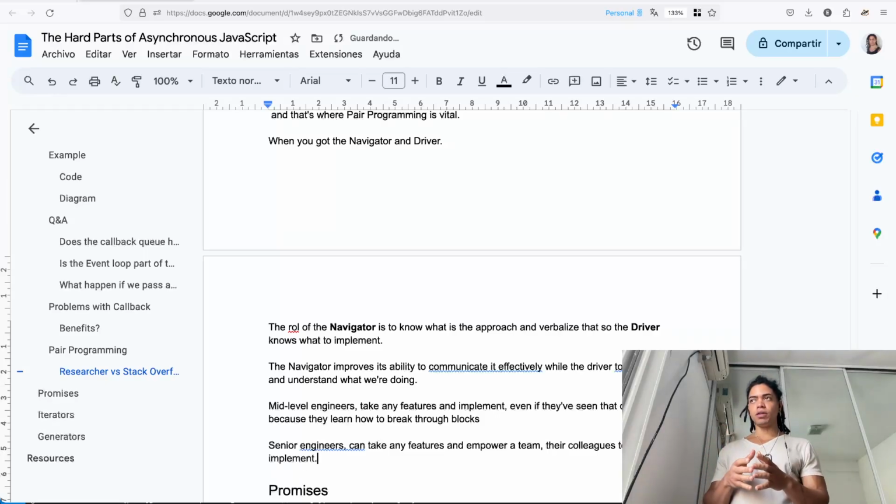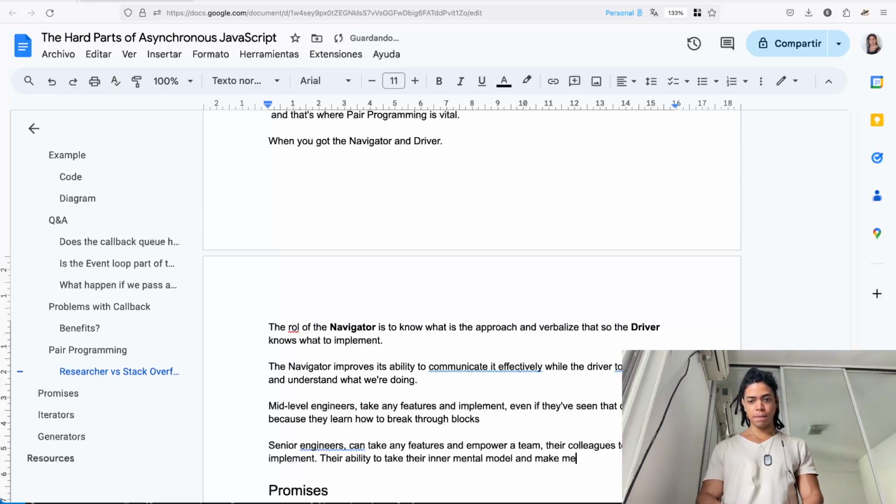Again, if you're gonna go faster, go alone. If you're gonna go further, go with others. Because of their ability to take their inner mental model of the code and make it meaningful to others. And that's one of the reasons why they're looking for a senior developer. That is what we're training on when we pair program.